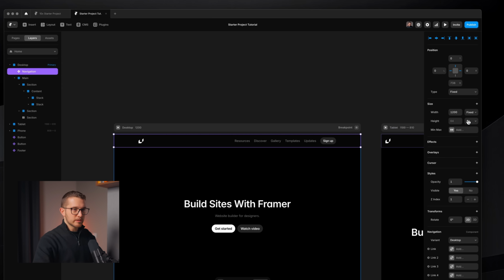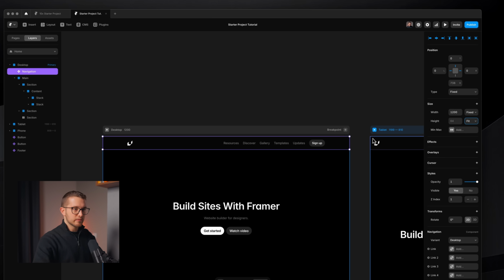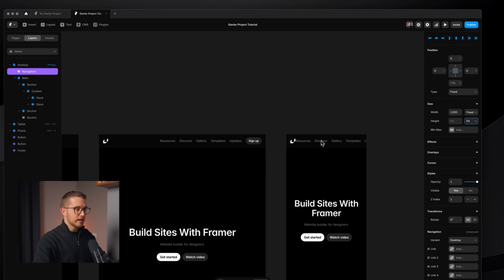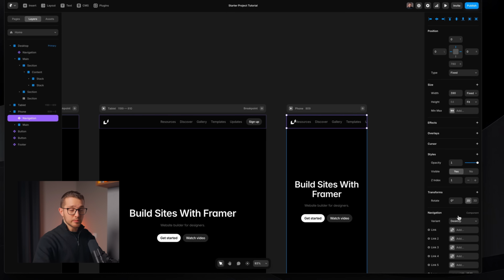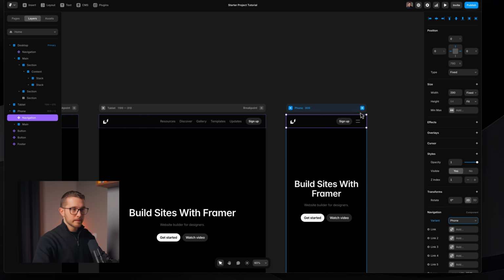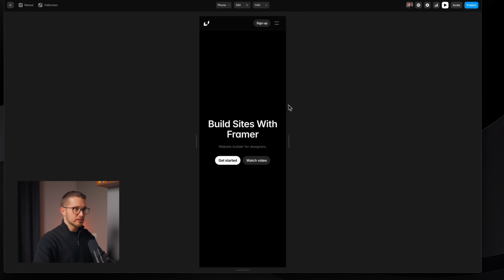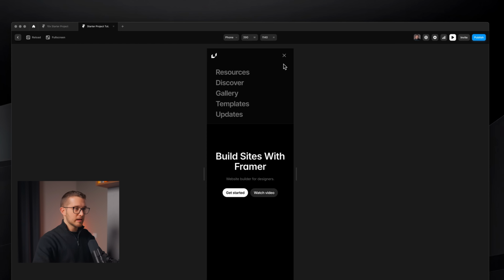And then I'll also have to make sure that the feed content is set for the height of the navigation, and then that the correct variant is set on the phone. So that's basically it. Let me just see how it works, and it works really nicely.